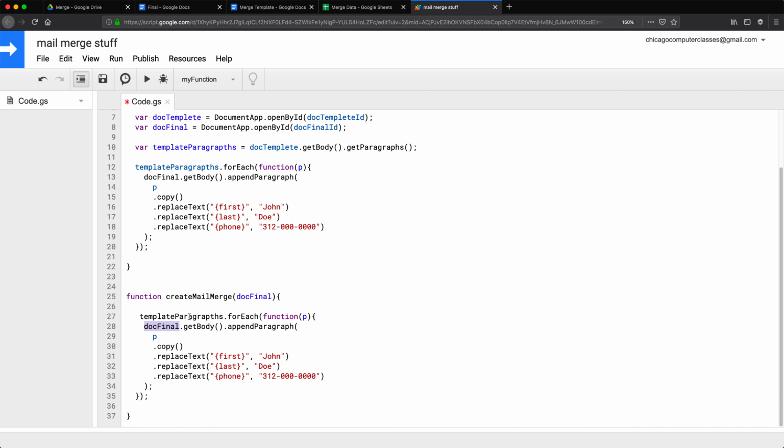We need to also send this array of paragraphs, which is basically the template paragraphs. So I guess that will be before that. It doesn't really matter. We just have to decide the order. So I think that should be enough for now.